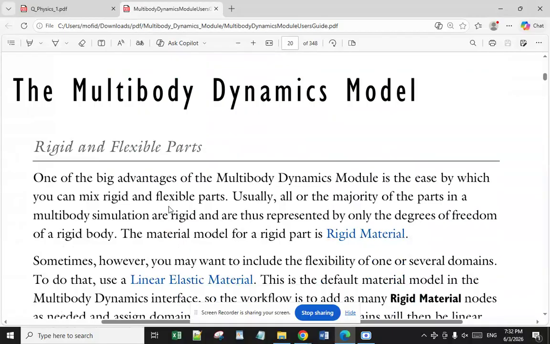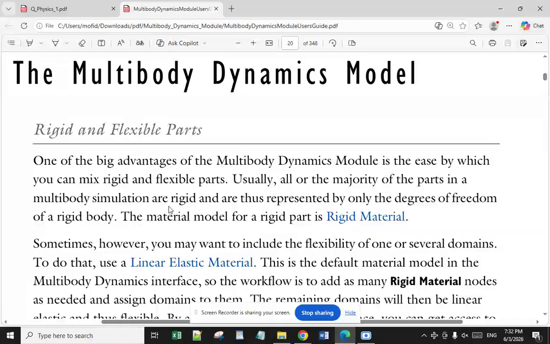The multibody dynamics model: rigid and flexible parts. One of the big advantages of the Multibody Dynamics Module is the ease by which you can mix rigid and flexible parts. Usually all or the majority of the parts in a multibody simulation are rigid and are thus represented by only the degrees of freedom of a rigid body.